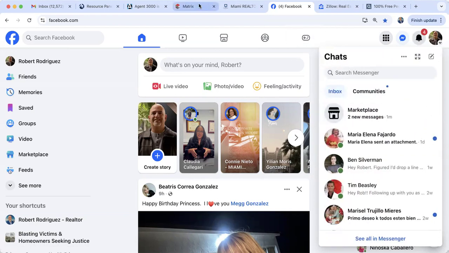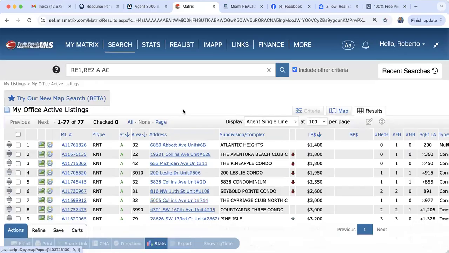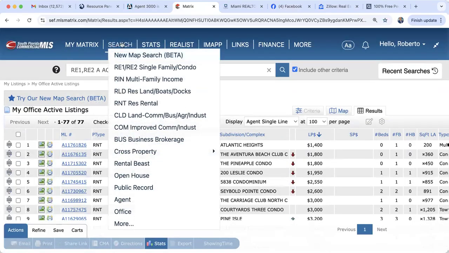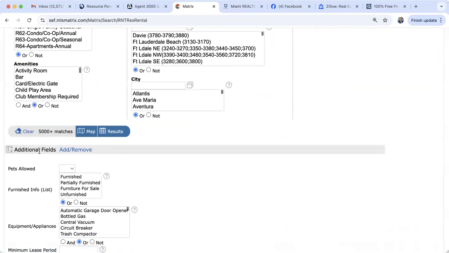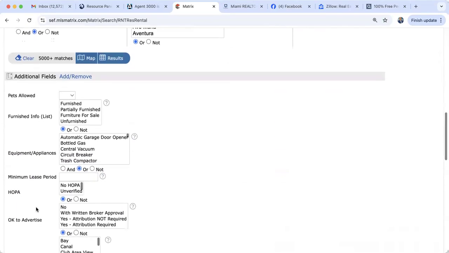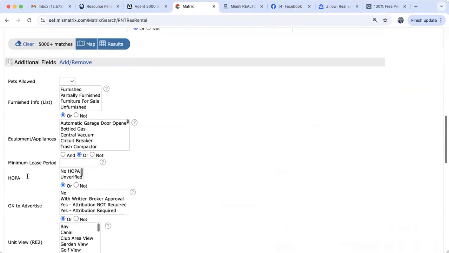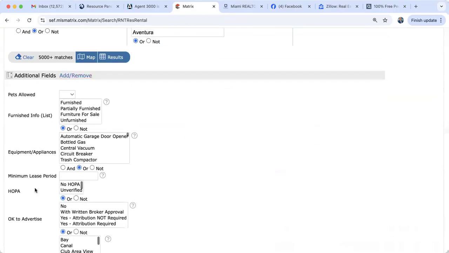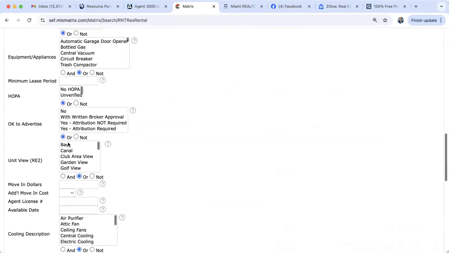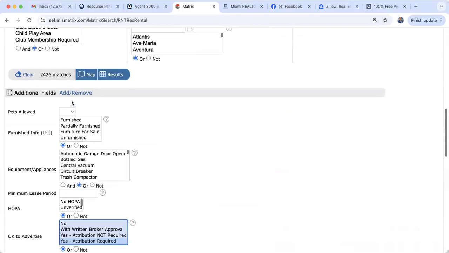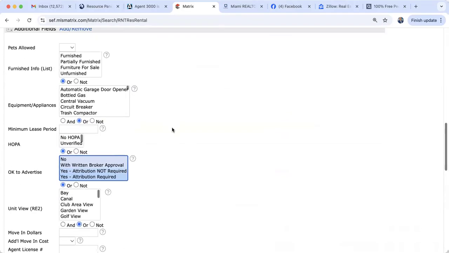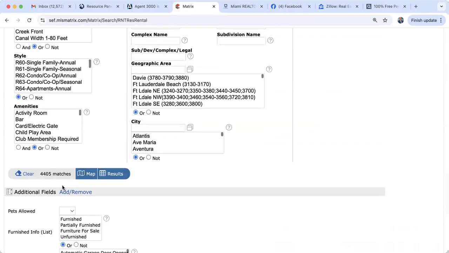Now, what if you don't want to use our office listings? Well, you guys can always go to the MLS and click on rental, search rental, and then drop down under the additional fields and look for OK to advertise. You want to add an additional field called OK to advertise, and answer yes, attribution required. Actually, attribution not required as well. So we have all of these rentals that we can advertise.